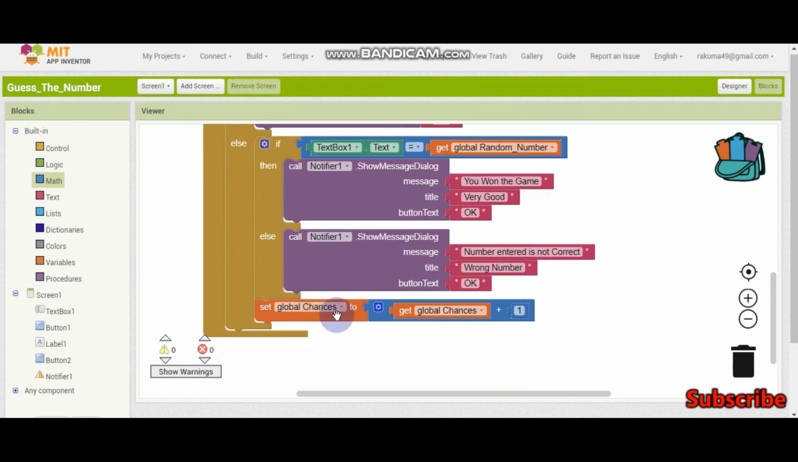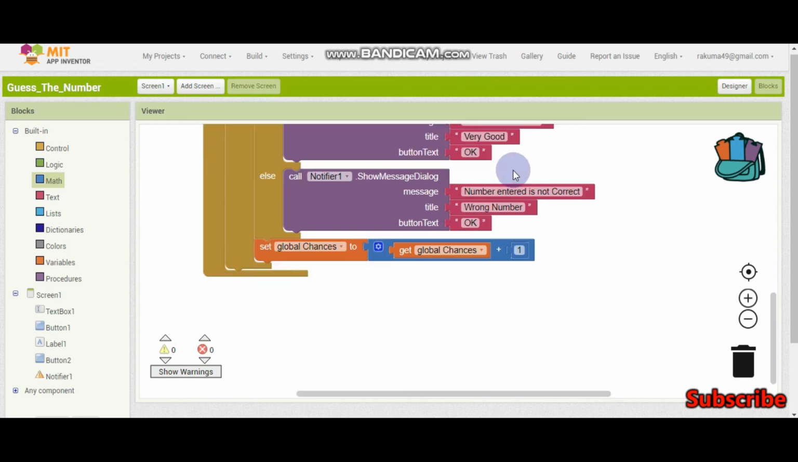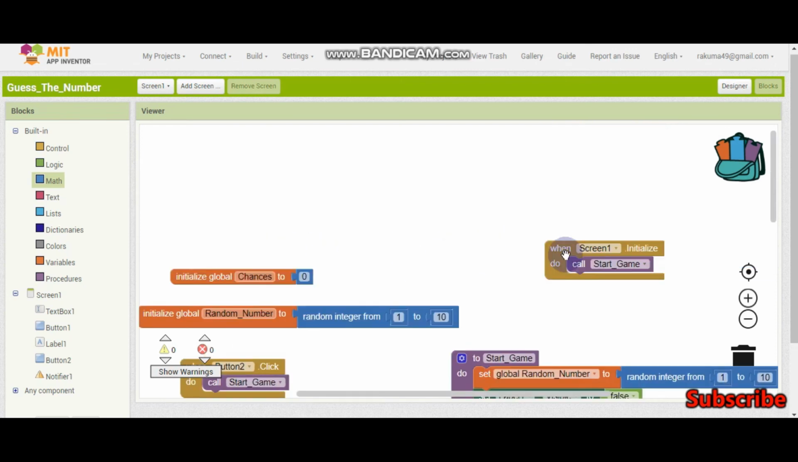If we don't put this block, this is very important, then the whole game will stop working as this will not work. The chances will be 0 and they will be able to play it for any number of times they want. After they do this, we are setting the chances to 0 because when they restart the game and when the screen is initializing.